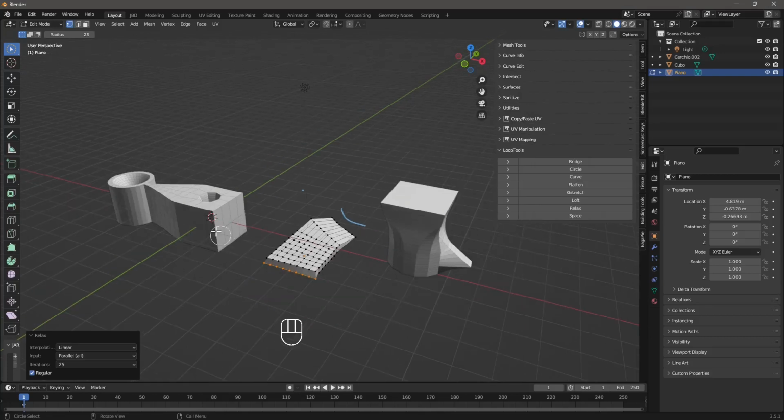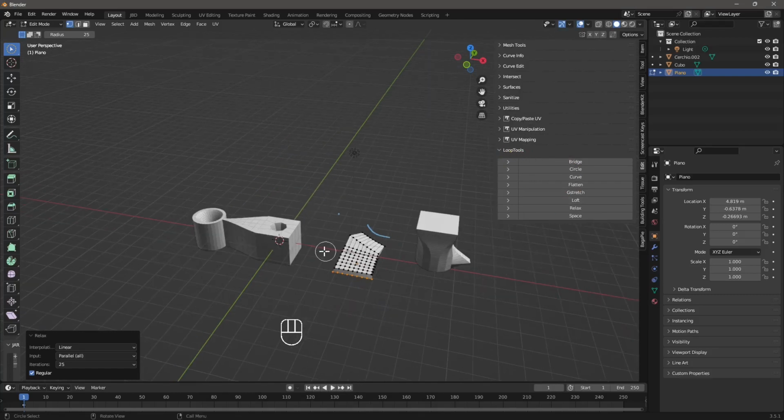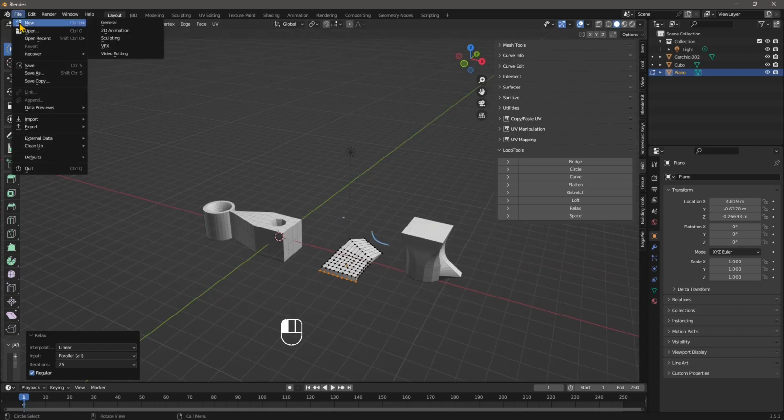In this video guide, we're going to see how we can use an extra feature in Blender, which is called LoopTools. These are extra tools that you can use for polymodeling, so using faces and vertices and segments in your objects. So let me just start from the beginning.